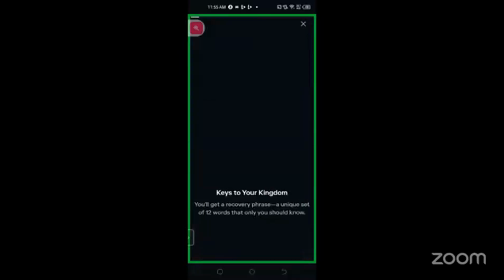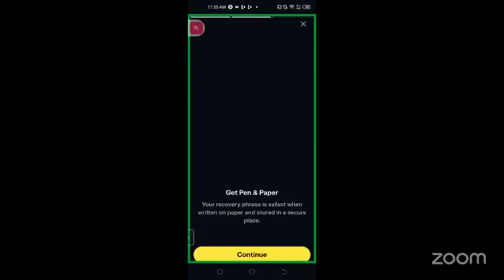Now you can see what is showing, it says keys to your kingdom. You will get a recovery phrase, and the recovery phrase is your wallet's only backup. If you lose it, no one can help you access your wallet. So get a pen and a paper. Your recovery phrase is safest when written on paper and stored in a secured place.